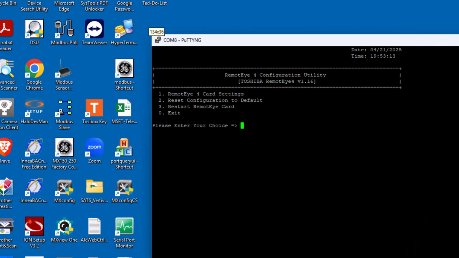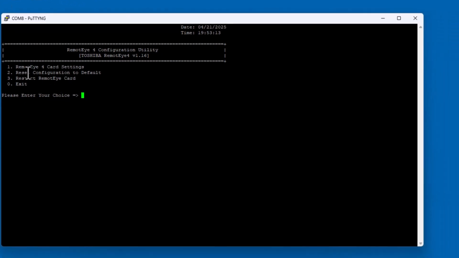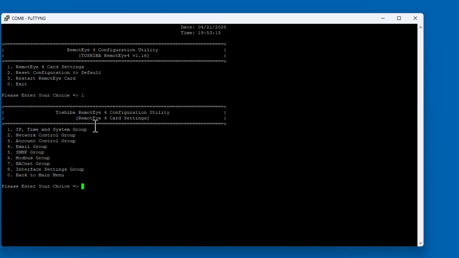See if I can expand this out a little bit more. Yeah. Option 1 will show you your options for setting the IP address, network control, account control, email, Modbus, or SNMP, Modbus BACnet interface. The user guide does a good job calling out these options from a website. So those are all those. If you wanted to reboot the card, you can do it from this USB port.